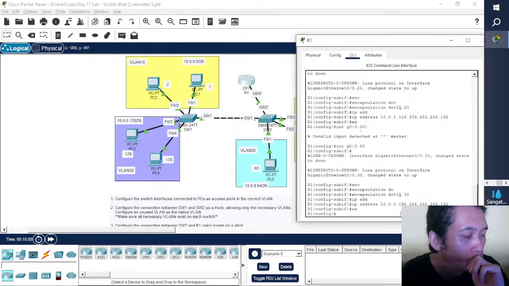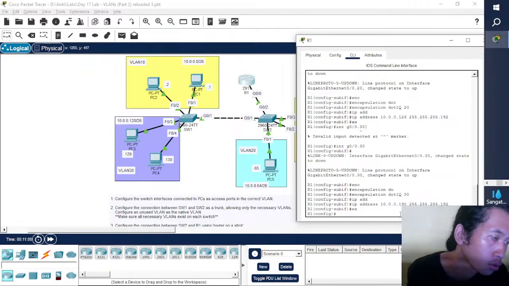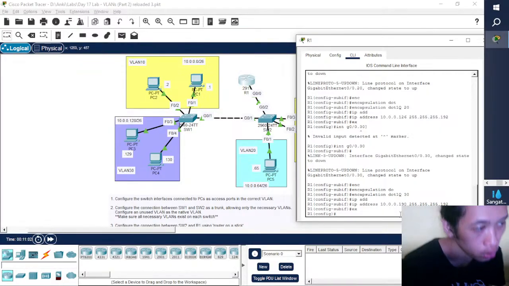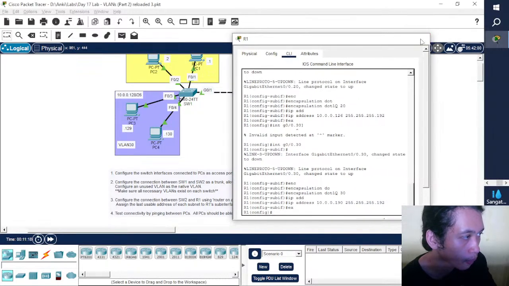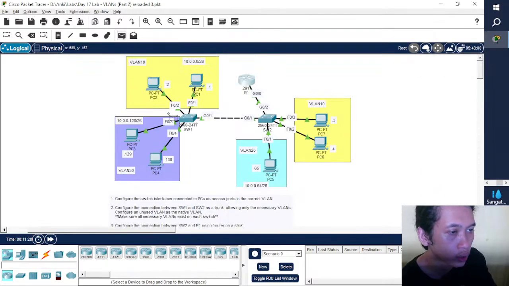But we really need to assign those IP addresses on the ports. So yeah, assign the last usable address on each, and test its connectivity by pinging between usable. We have ping.